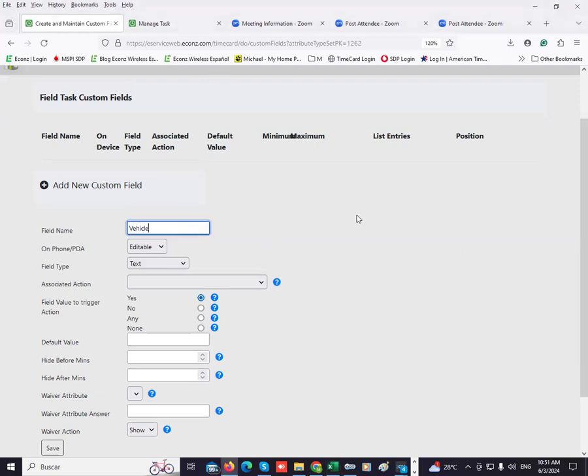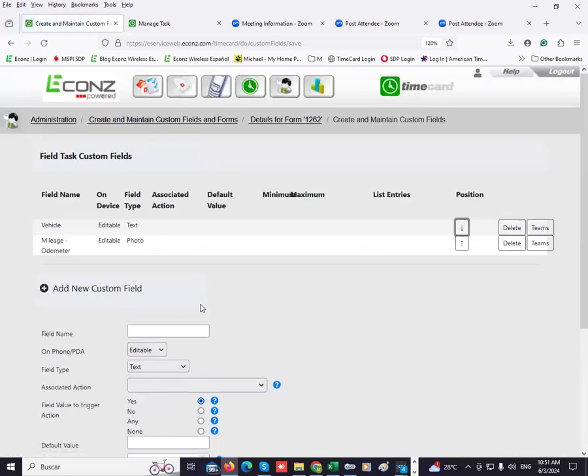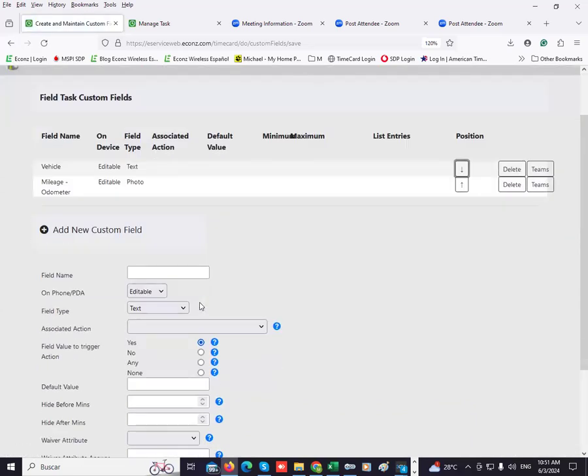So the first one, let's say vehicle, and we're going to keep it as a text. The next one, mileage or odometer. Let's do a photo. Something very important about these fields: if you keep it editable, it means that it's not mandatory for the workers to complete those fields on the form, but if it is required, they won't be able to complete this form or close it until they answer all the required fields on the form.